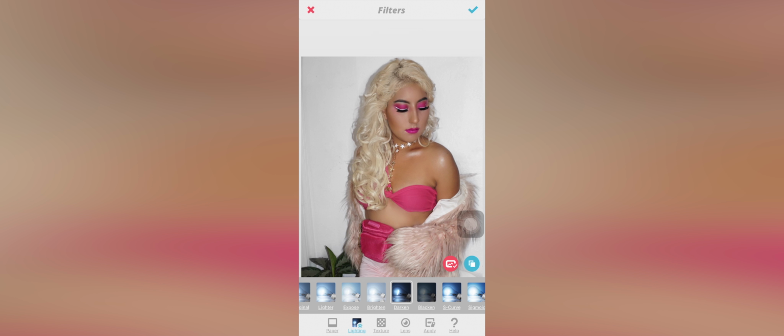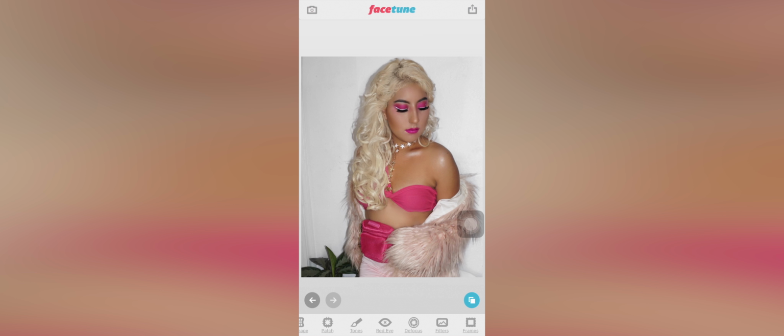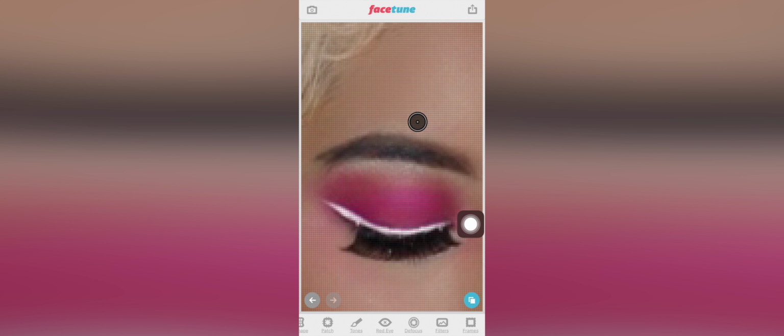So then I decided I also wanted to make the top a little bit darker, and so I did the same thing. I just, instead of brightening it, I went to the darker. I used the darkening filter instead.